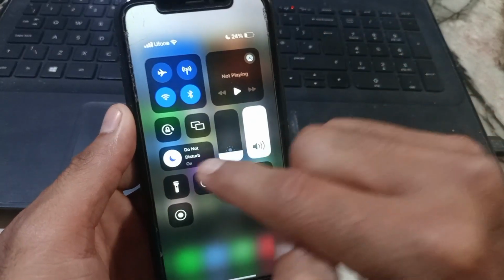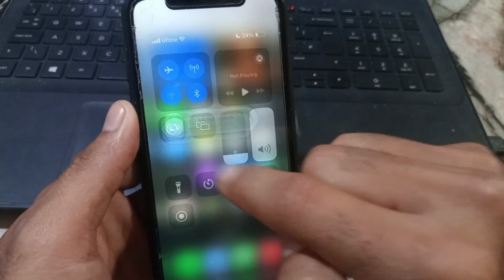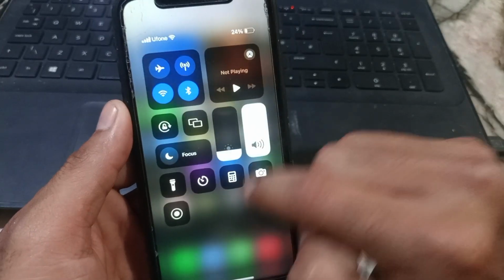Open Control Center and check Do Not Disturb. If Do Not Disturb is on, turn off Do Not Disturb and see the next solution.